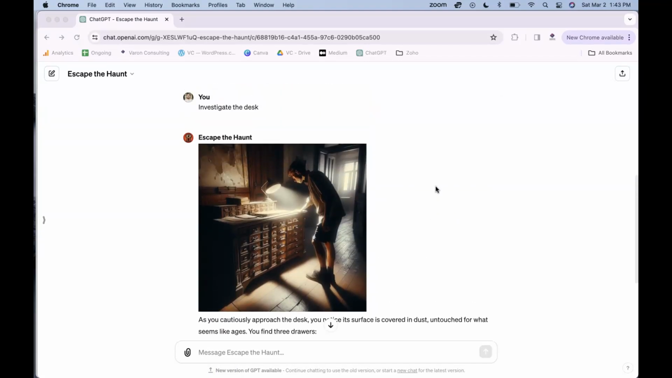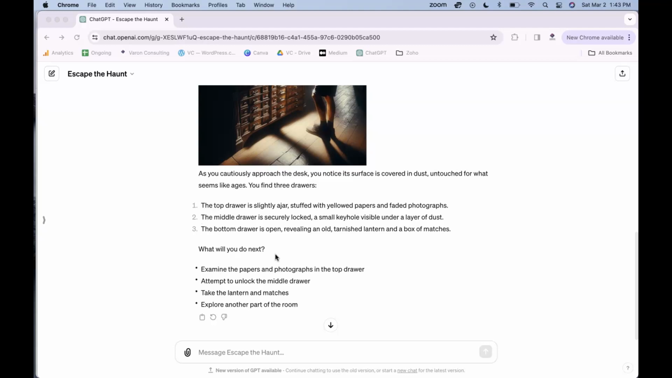And so you can see it generated this image. I really like how the creator of this GPT is integrating images into the flow of this. And again, it prompts me with some of the options that I can do. So we'll take the lantern and the matches.